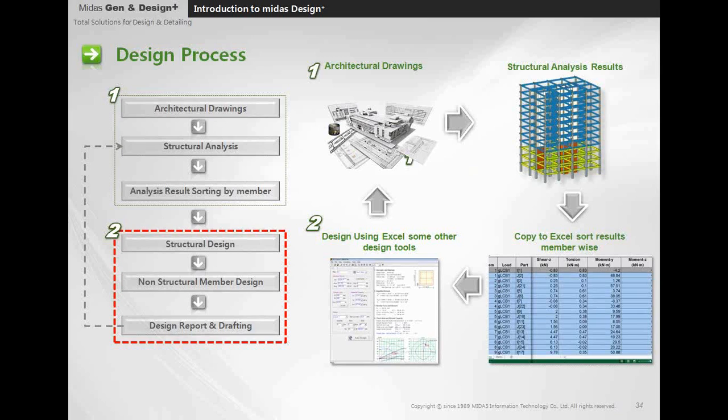Firstly, you need to create the architectural drawings. Then you need to model them in the software, then the analysis, then the result sorting, then comes the tedious part of structural design. For that, you first need to design using the software, then you need to copy the results to Excel, use another software for design, then use Excel again, and this takes a very, very long time.